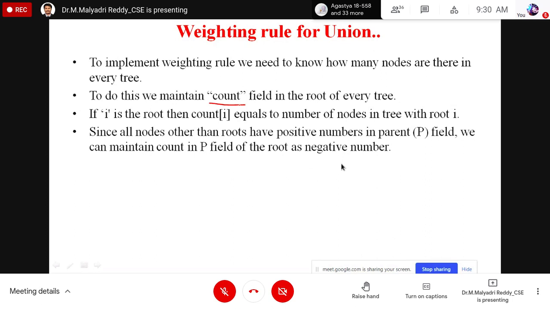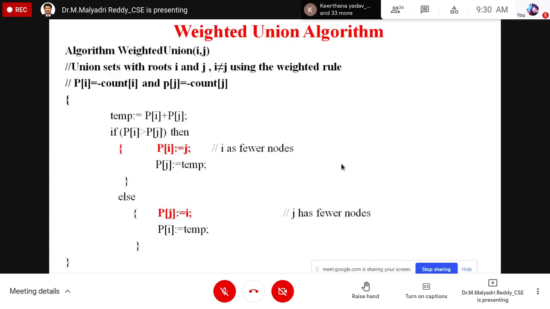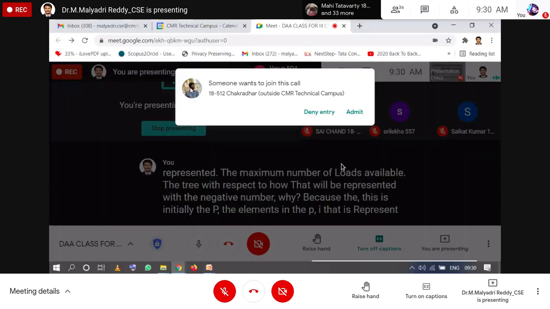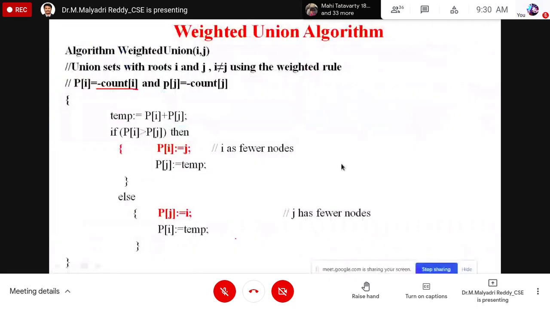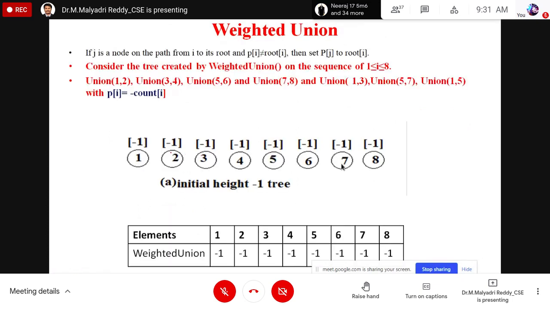Count mechanism means that in this we need to represent the maximum number of nodes available in the tree with respect to count. That will be represented with a negative number. Why? Because initially the elements in the P array are represented in terms of minus count. Because always the elements, as this is a root, it goes down like this. That is why it is representing the negative values. Take this example, then I will explain this one.